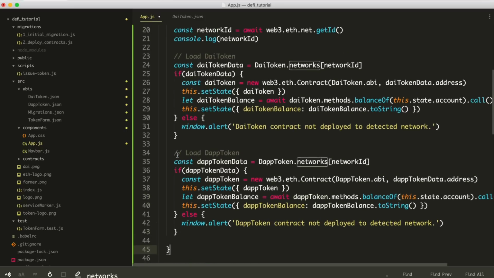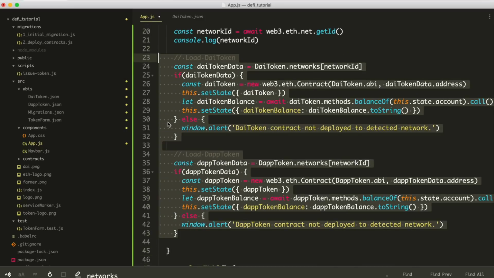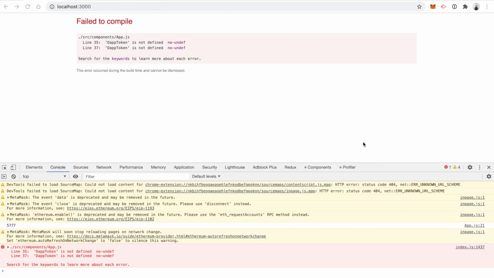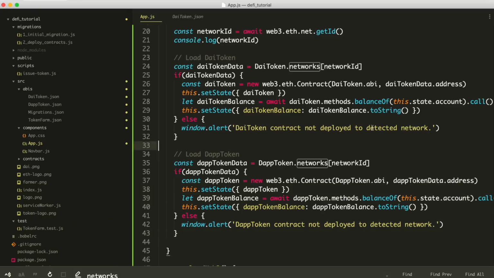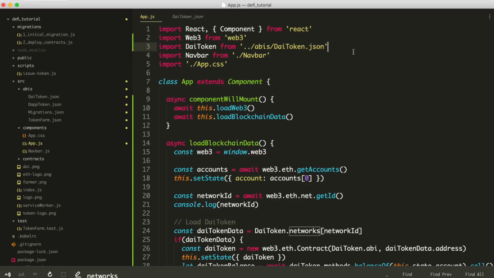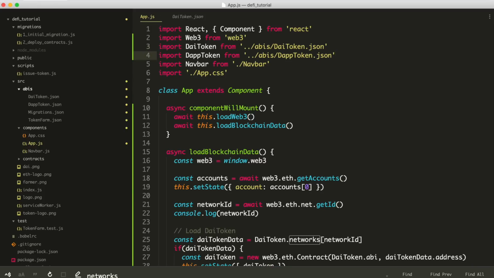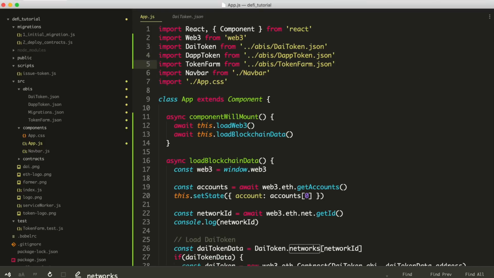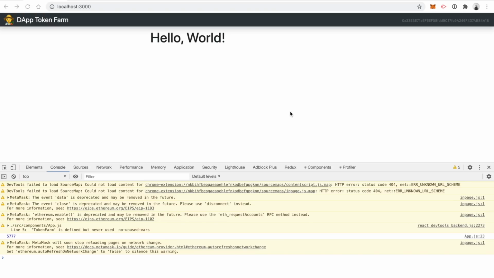So again, if you get stuck, you can look at the final code solution in the description down below. But yeah, that's how that works. And then I'll just show you, if we change networks, oops, we've got to import the Dapp token as well. So let me do that. Sorry about that. So Dapp token, DAI token, Dapp token. And then we also want to go ahead and import the token farm, because we're going to do that next. So token farm.